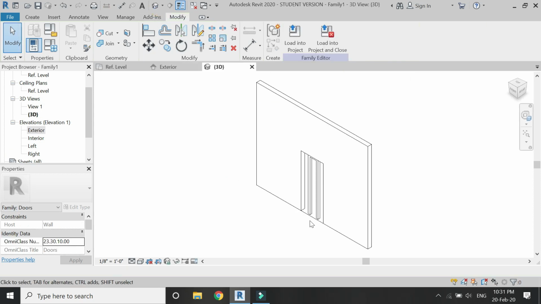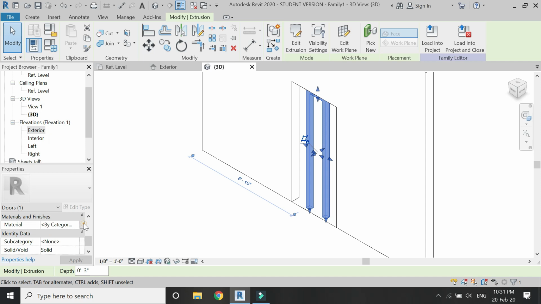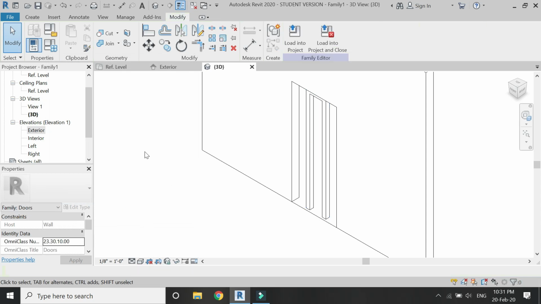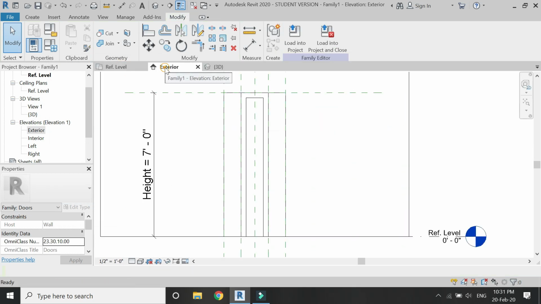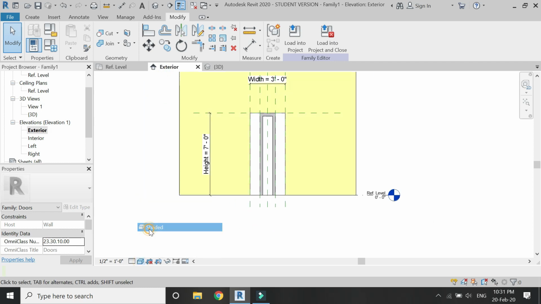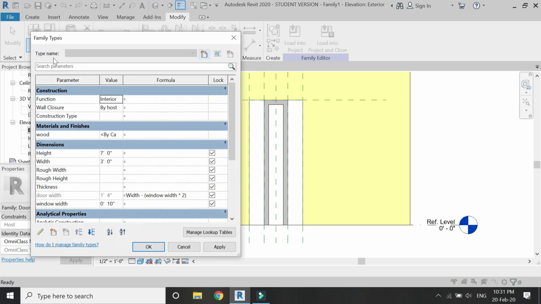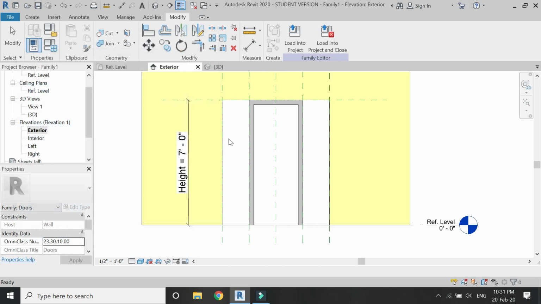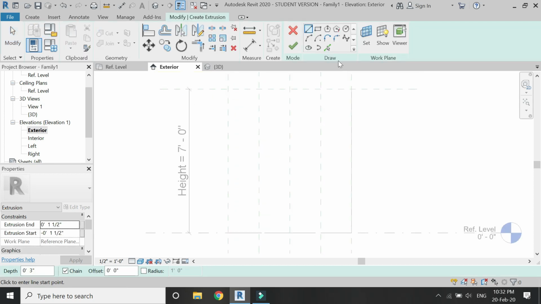This is the frame at which we are going to attach the door. Assign material parameter to it. Always remember to assign material parameters as soon as you draw something. You can see that when I change the values, the frame moves along with those dimensions. So you can change the total width and the window width from this dialog box, and the door width will automatically adjust itself. Now again select extrusion and draw the door.